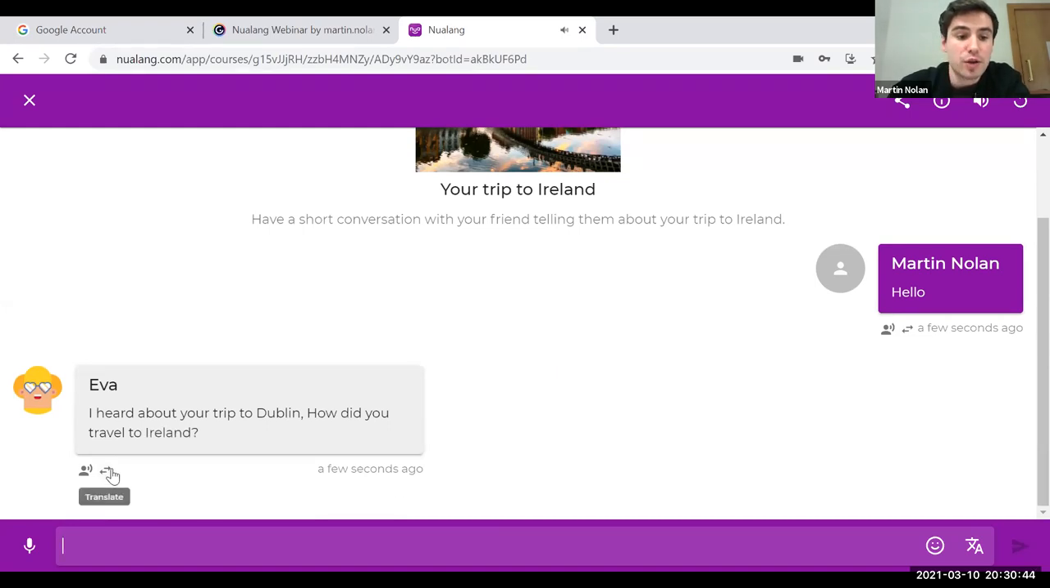So again, you could have the translate function here if you want them to be able to translate into their natural language, but that can be turned off. And also to repeat the phrase. I can answer by typing, or I can answer by recording the message and using my speech.